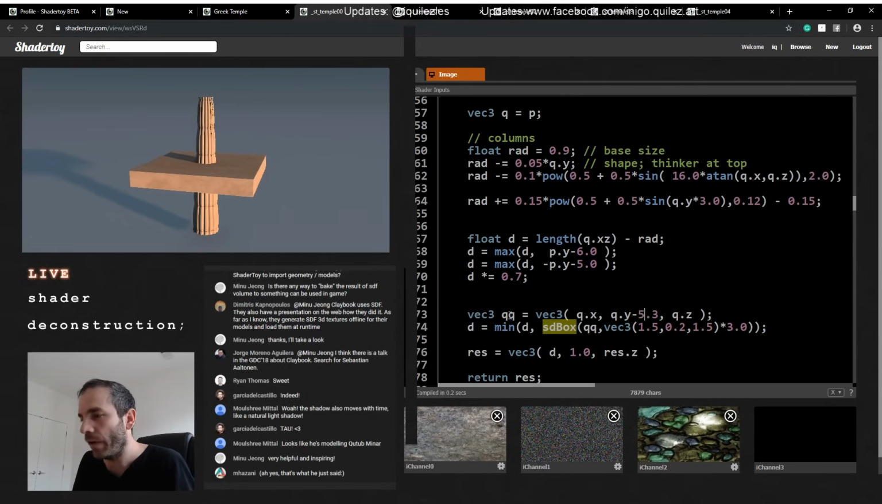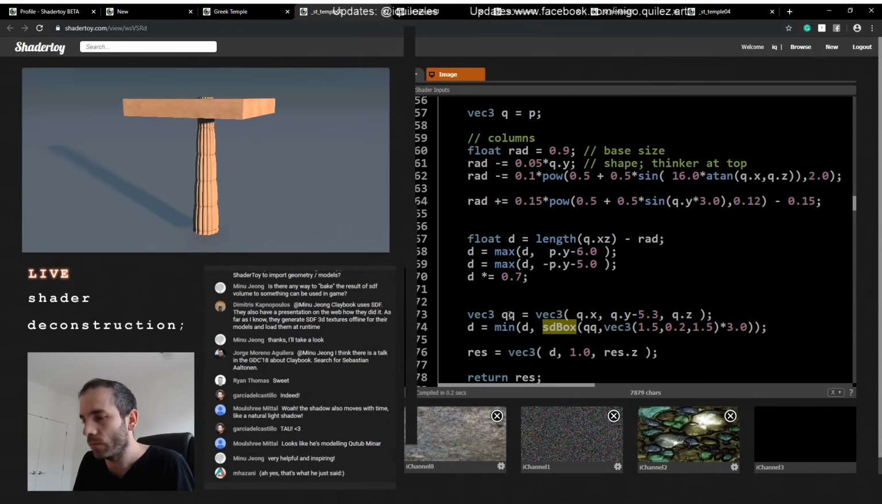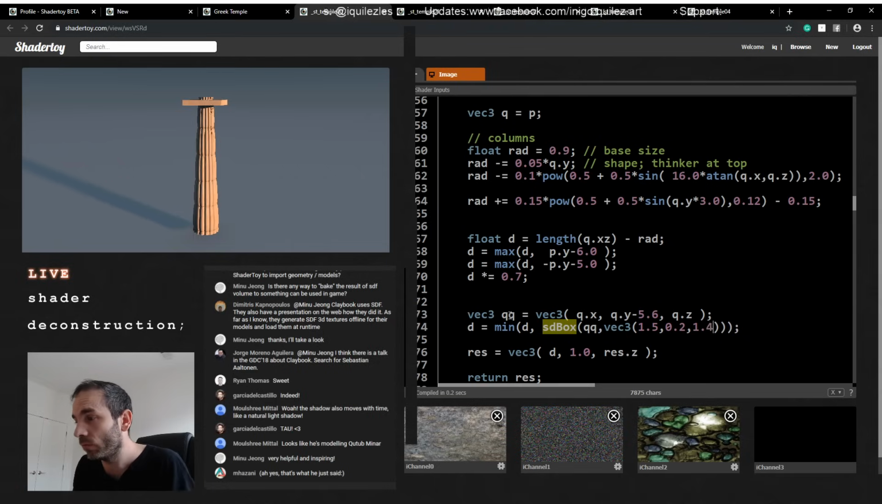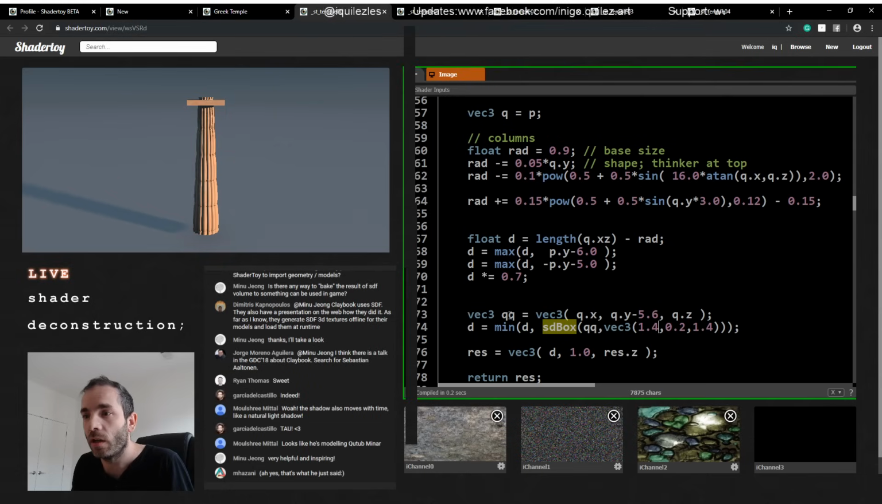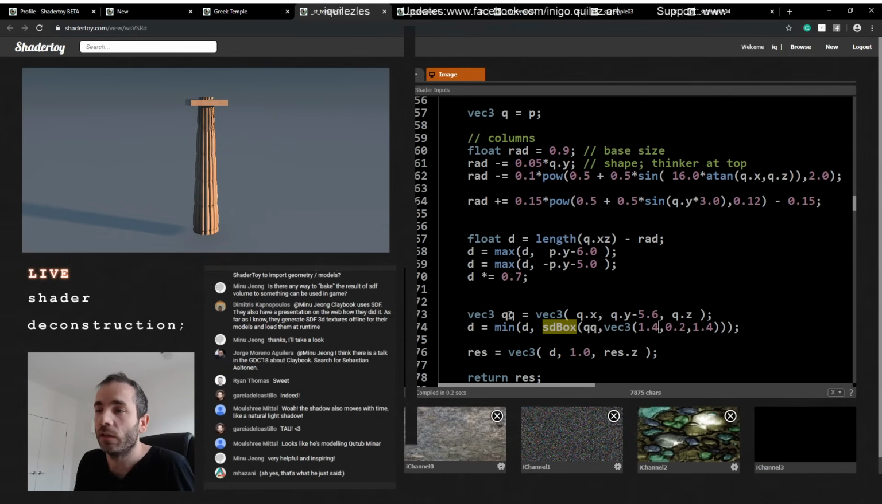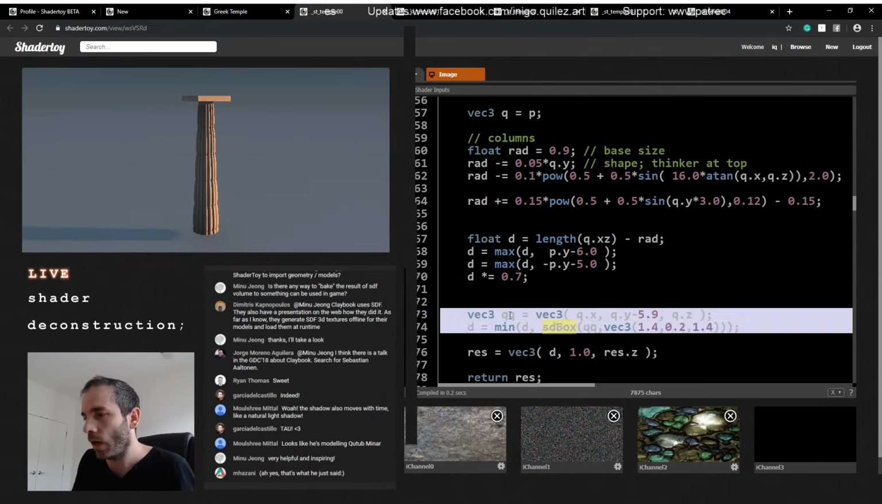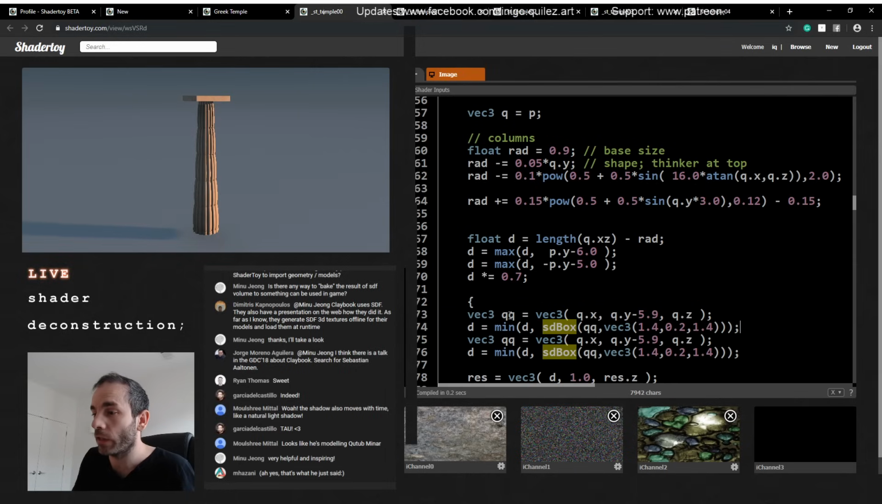Okay, let me see, 5.3, 0.6 maybe? Yeah. And now we can make this thing smaller. And I think that will do. 1.4, I think. Okay, so we have one there. I could move it up a little bit. Something there. And now, in theory, I could create a second one.